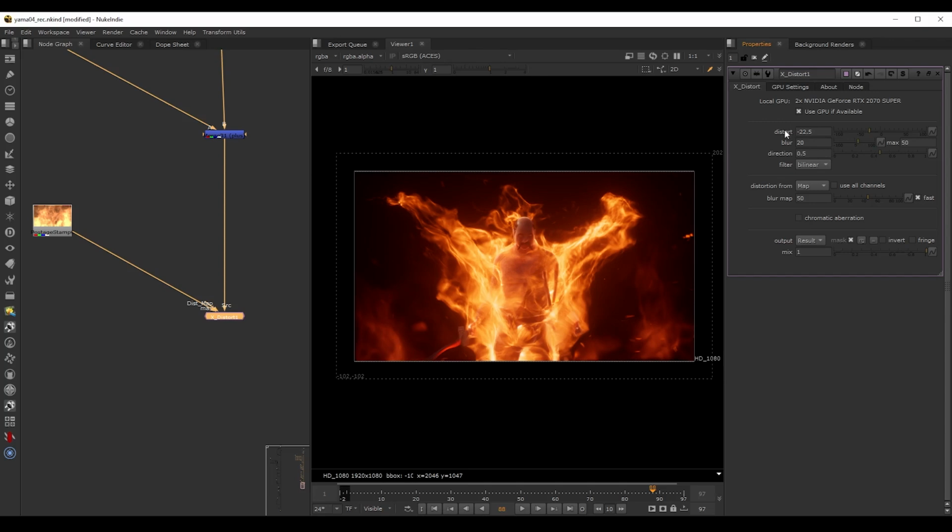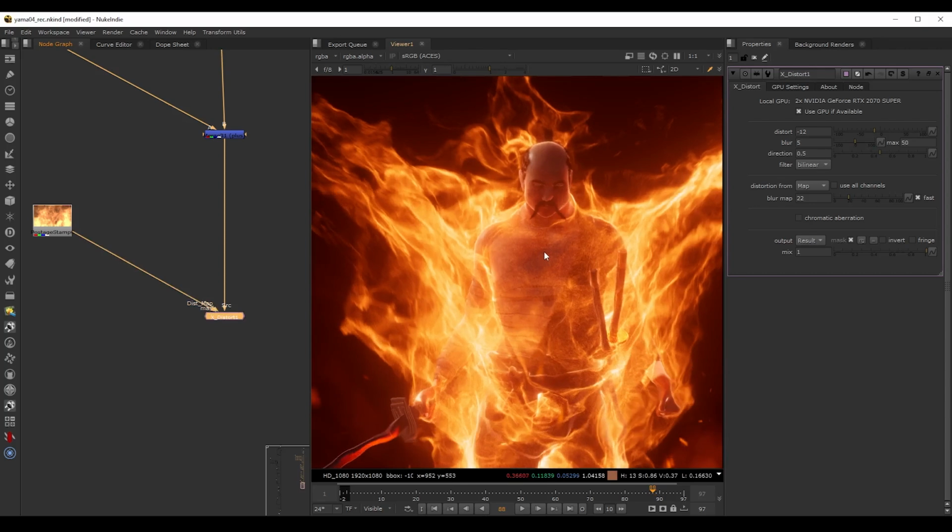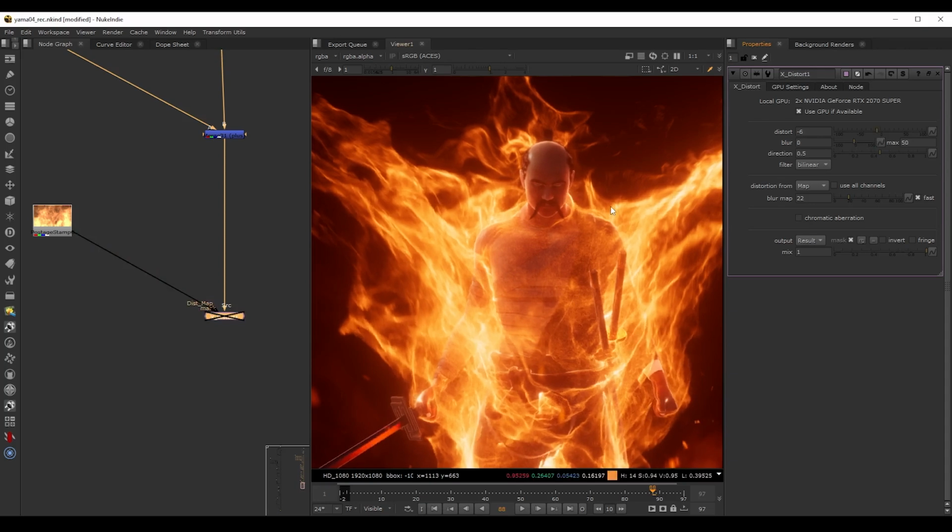And now all we have to do is control our distort blur settings, and I will decrease the blur, and let's also decrease the distortion, and also I want to decrease the blur map value here, so we can see as I turn this effect on and off the effect that this will have. And probably this is a little bit too strong, so I will decrease the distortion amount even more, and I think something like this looks a little bit better.